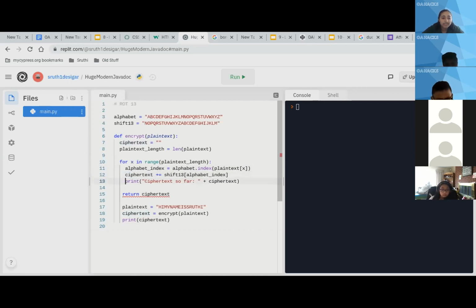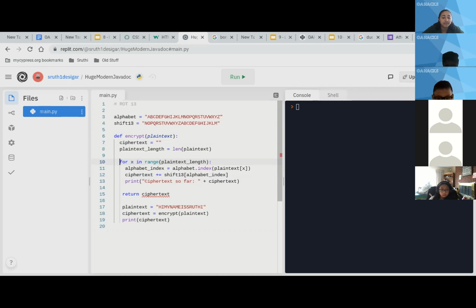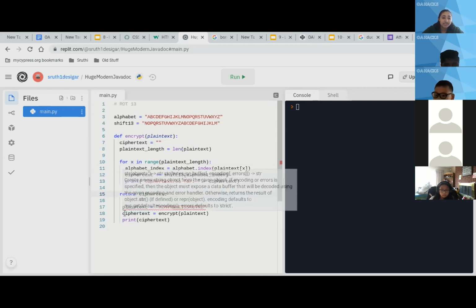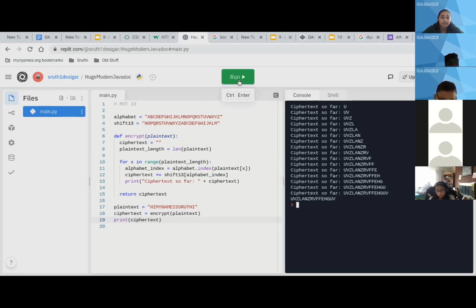Okay. Right, and then your return one should be in line with your for loop. So click backspace on the return ciphertext. I think that's line. Okay. And then your plain text, ciphertext, and print lines should all be right at the edge of the page. Just backspace like 2 times. Like that? Yes, and then for 18 and 19. Just like that. Yes, I think that should be. Oh, okay. Thank you. Of course.